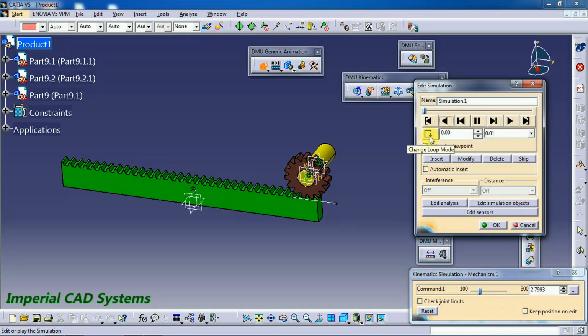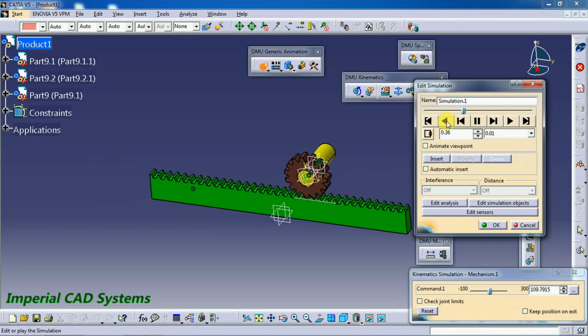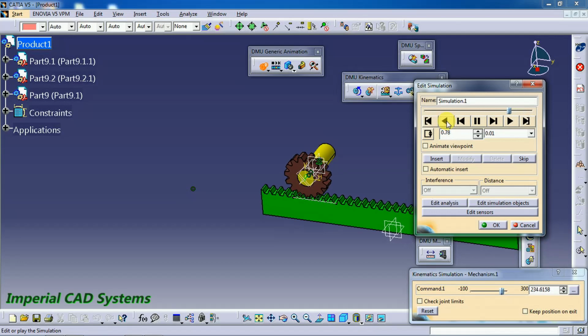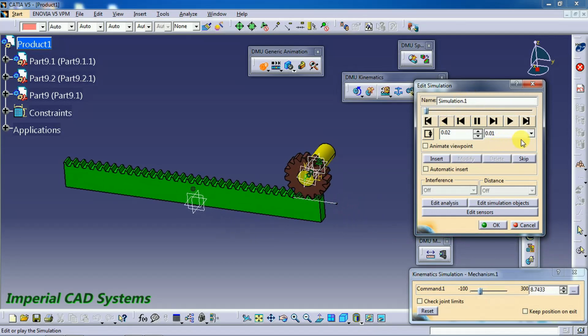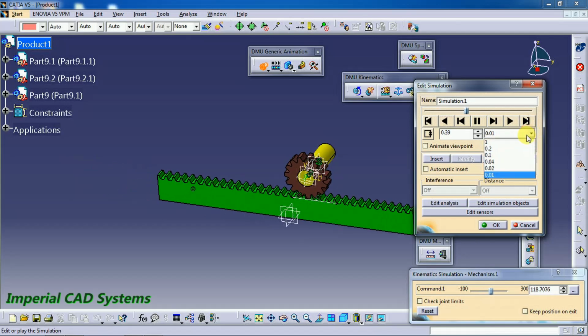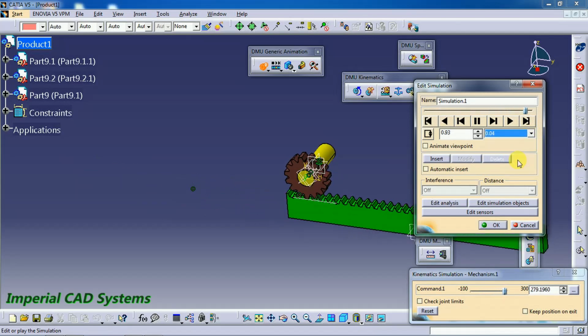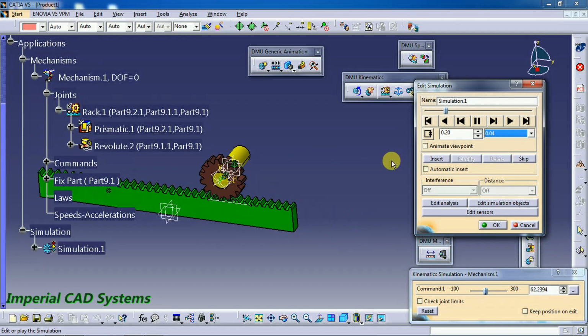If we want a to and fro motion, then select this loop, second option, play. See like this. To increase speed, we can change here. See like this. We can change.